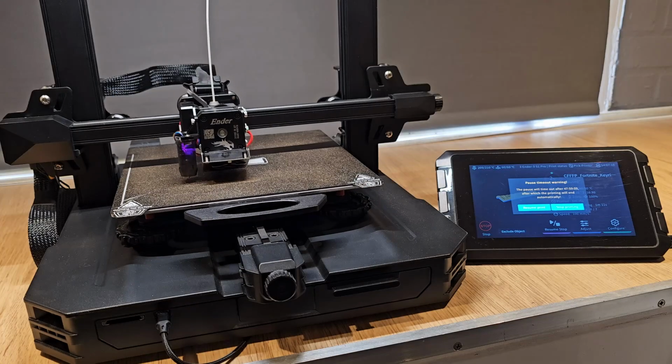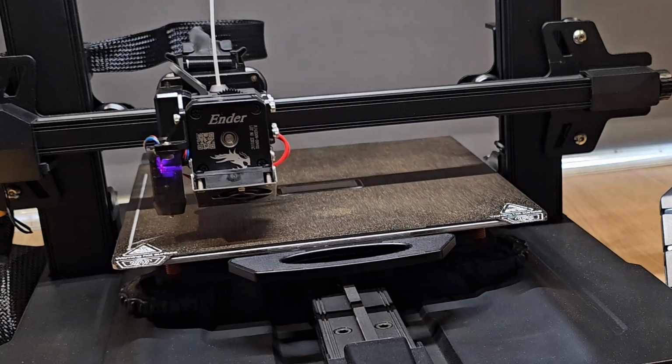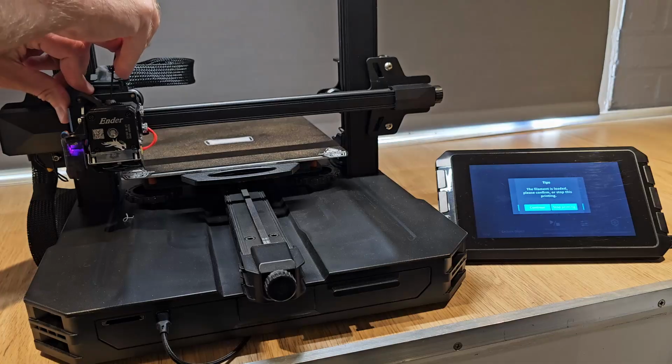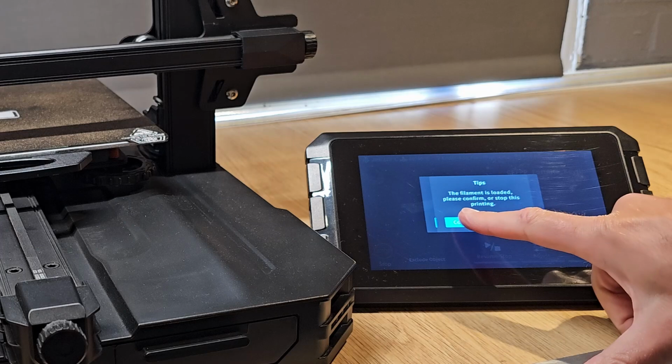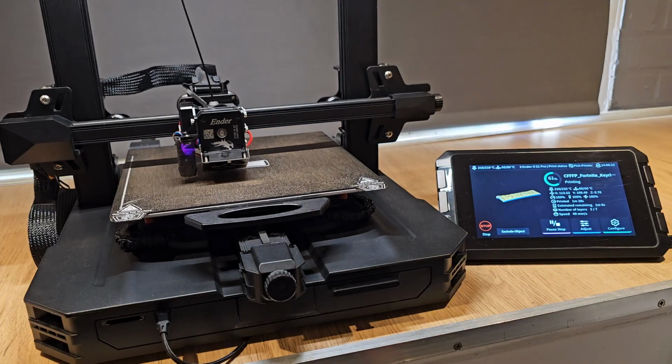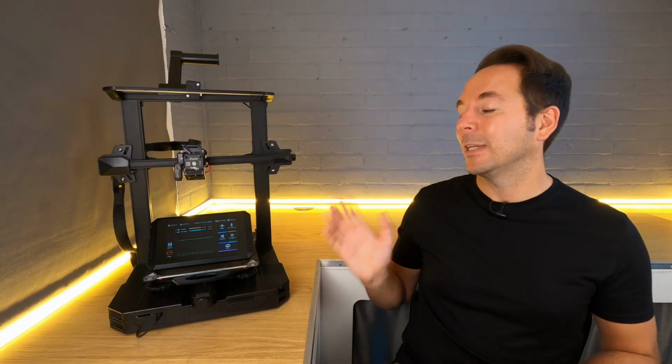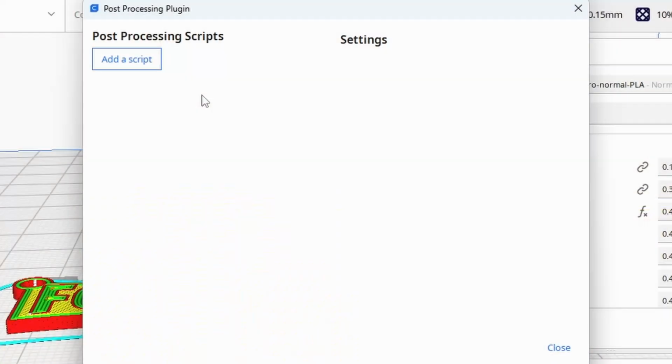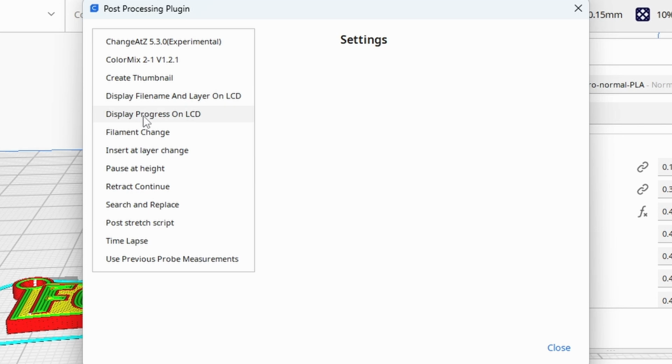What we want our printer to do is to stop printing, move the nozzle away from the print, maintain the temperature of the nozzle and the bed, and then have the option to tell the pad when we've finished changing the filament so that it can start printing again. Luckily, all of this is taken care of inside the Sonic Pad now, and all we have to do to activate the process is to insert the M600 command. Click to add a script, then select filament change.